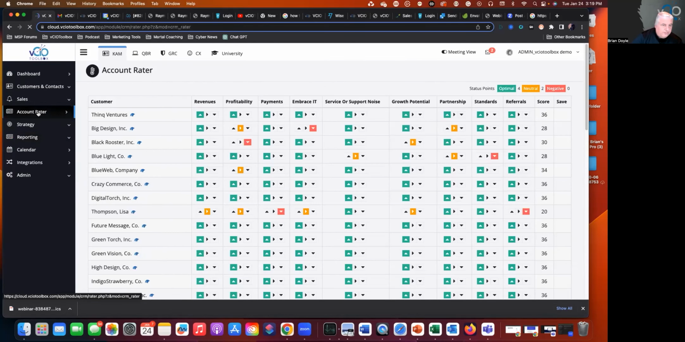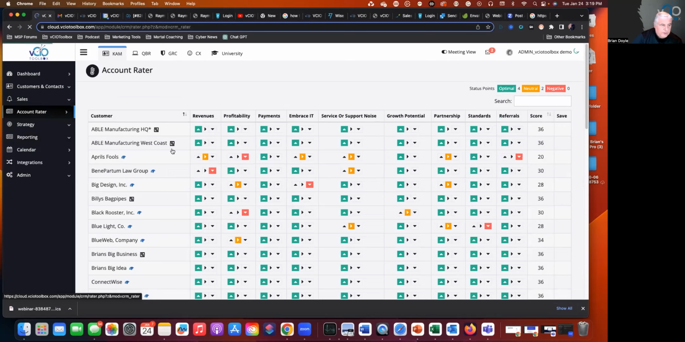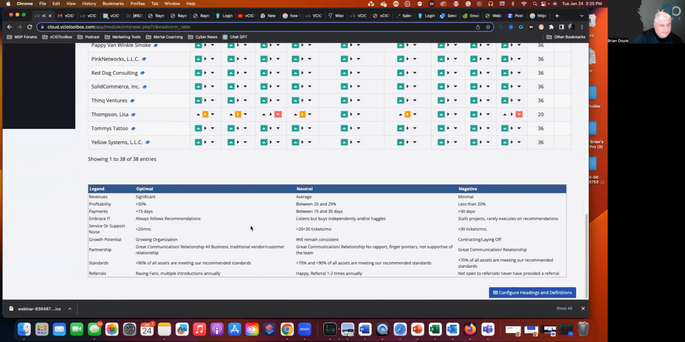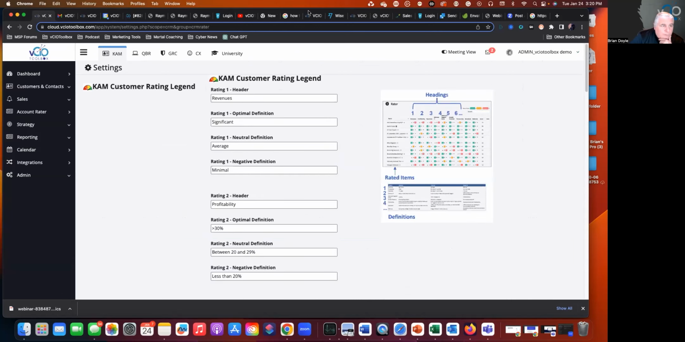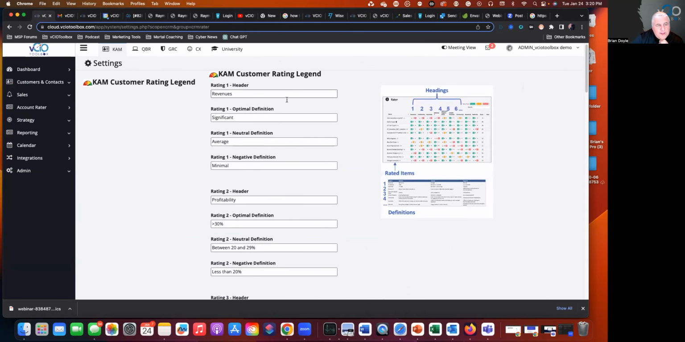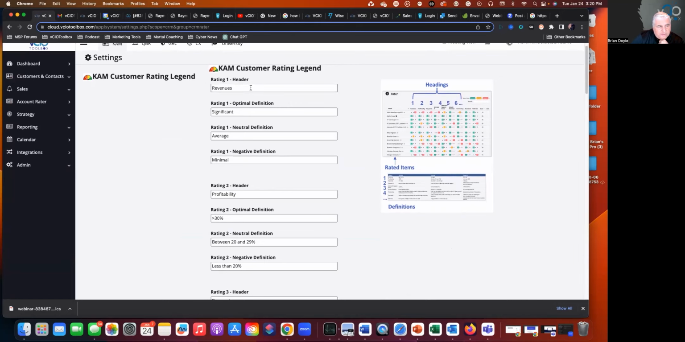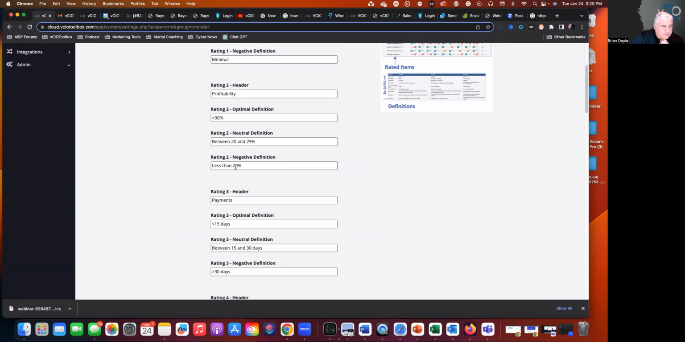Next thing is our updates to our account rating tool. So I mentioned to you, we've got our standard 9 criteria here, and we've got the ability to build out your answer legend. But you can now go beyond that, and you can jump right to it from here where we've got our configure headings and definitions button. When I click on this, you can now change the headers, you can change the ratings and what the rating definitions are.